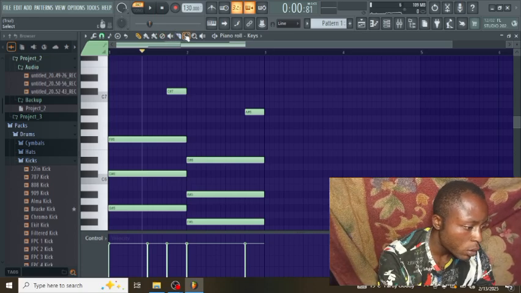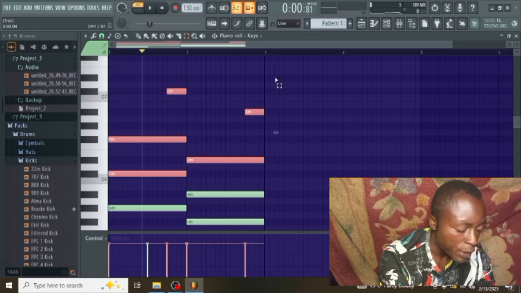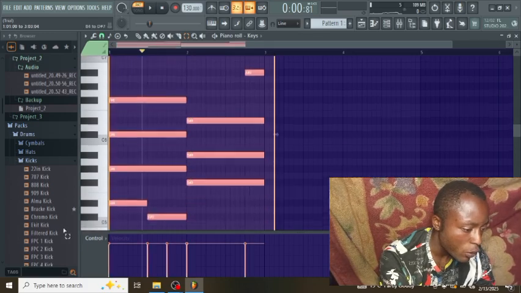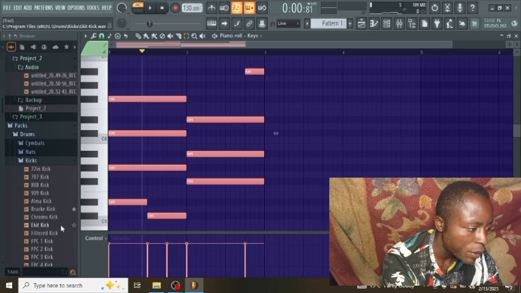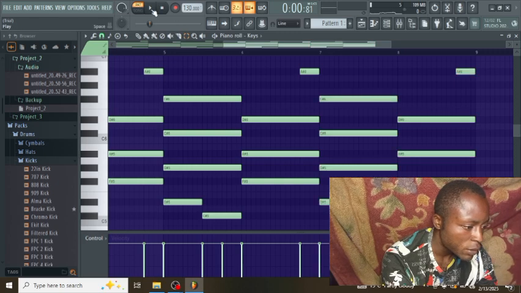I'm going to click here, press the left mouse button, drag it to the corner and press Ctrl and B to bar number 8, and that's it. Now I'm going to play back my melody.